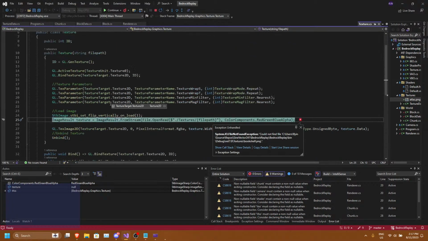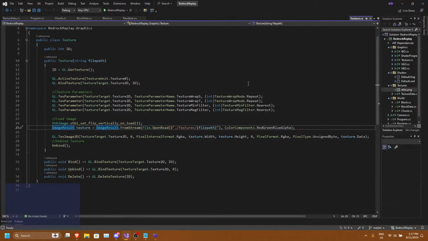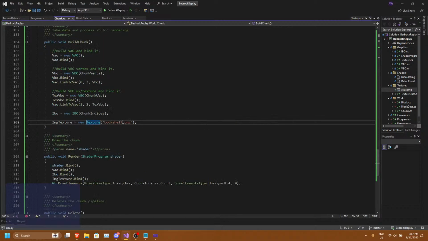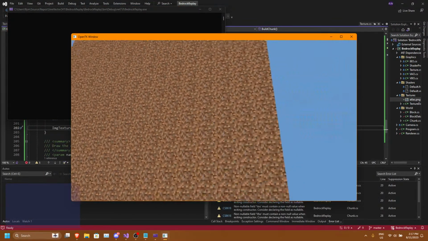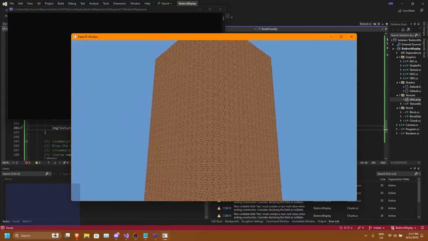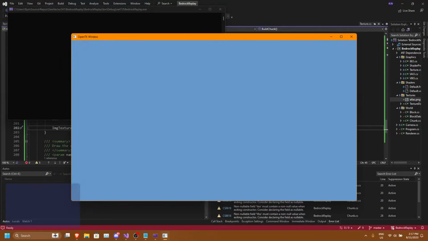Why did this destroy itself? Honestly, I should wrap this in a try-catch, but we'll do that later. For now, I want to change this reference. So we've got less, that means we only need to bind once, and we should see a big block of dirt. A big block of dirt. Hey, it's working.